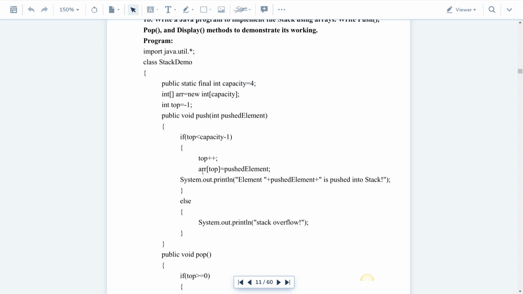And here, array of top means we have created the array in which we will store the elements, that is whatever the pushed elements are, 10, 20, 30, 40. If you try to enter the fifth element, 50, then this message will be displayed, because initially top is equal to -1. Initially top is -1, so after that 0, 1, 2, 3.